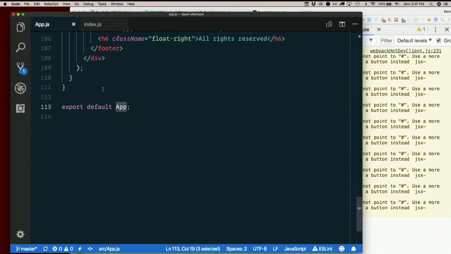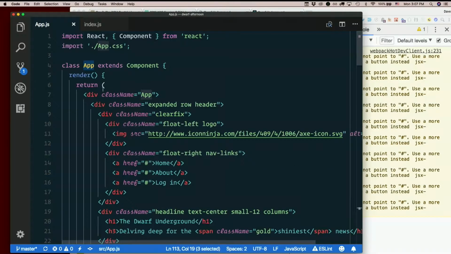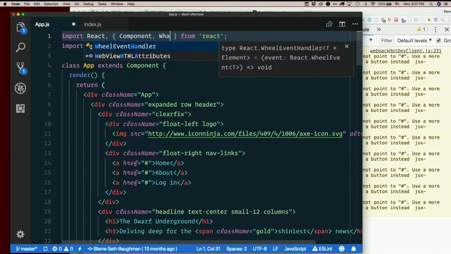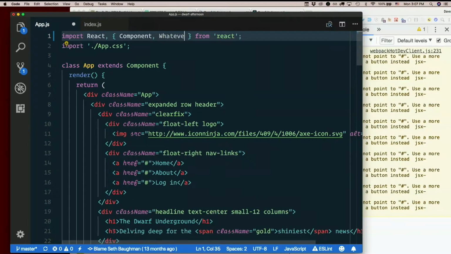Now, if you look at the imports at the top of app.js, though, you'll notice that we're not just importing React from React. We're importing Component as well. React doesn't have curly braces around it, so that's the default export from React. So Component is a named export. Named exports you put inside curly braces. If you have more than one of them, separate them by a comma.